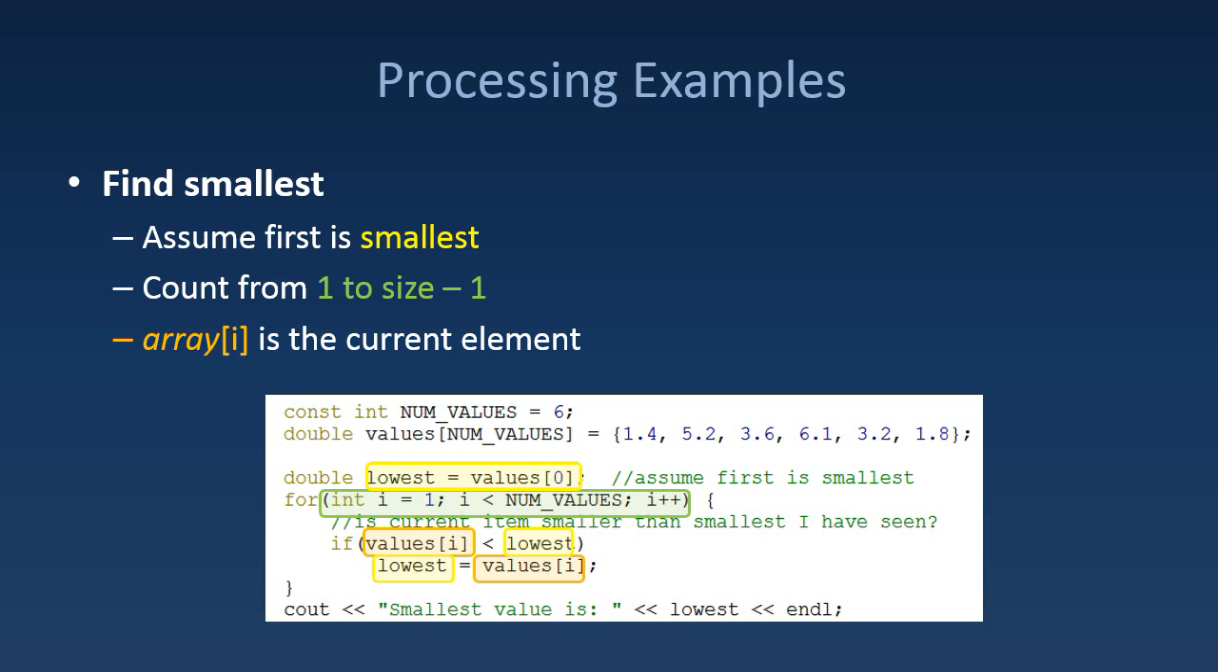If I want to find the smallest thing, well, I can assume that the first thing is the smallest. So grab values sub 0. That's the first thing, so I'll assume that's the smallest. And then start from the item at index 1, so the second thing, going to the end. If the current value is smaller than the smallest thing, then change the smallest thing to be the current thing. So we'd have 1.4, we check against 5.2, and then 3.6, and if we ever find anything smaller, we'll change the lowest, and when we're done with the loop, that will contain the smallest value.